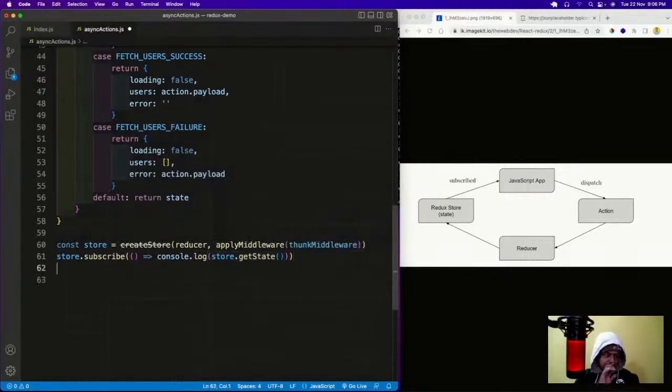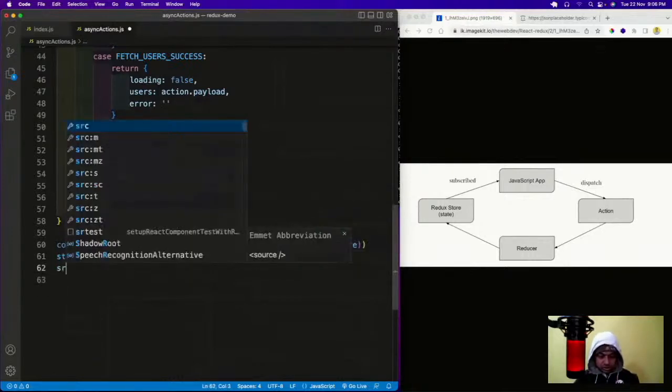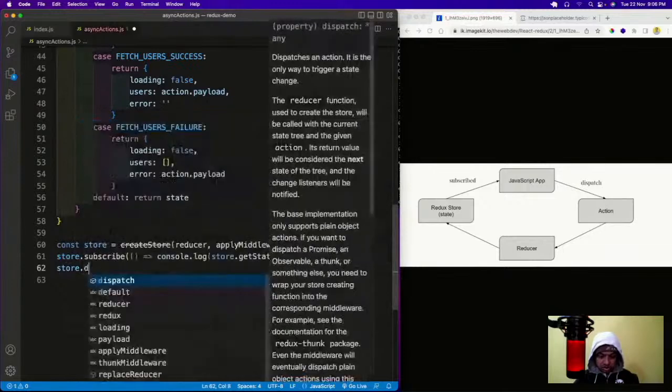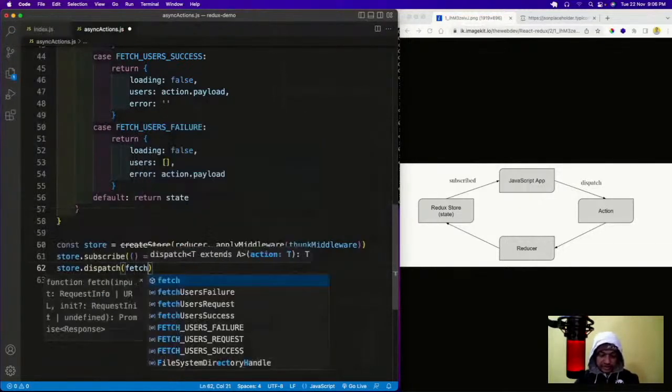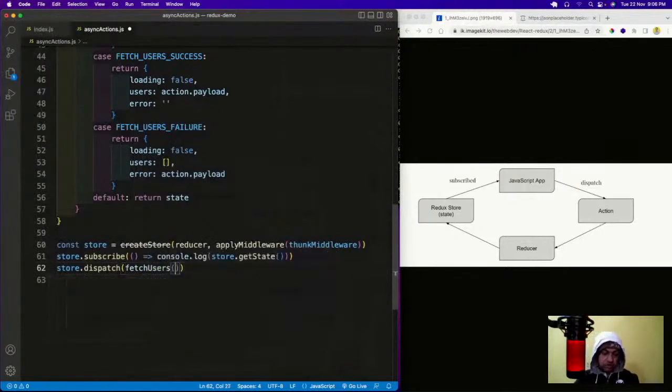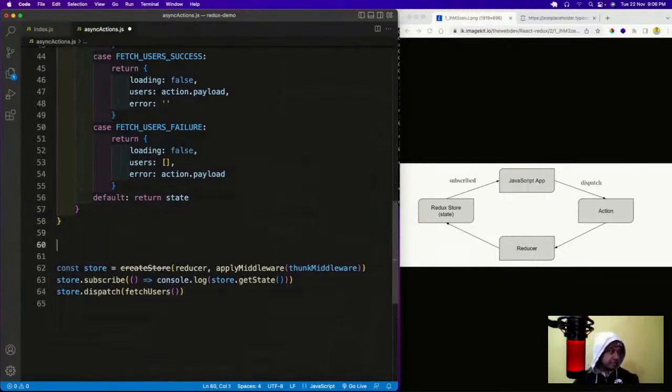But now I have to do a dispatch. So store dot dispatch and fetchUsers. This is something which I have not yet created, and we will create this fetchUsers here, which will actually use those three functions. I will explain the complete thing.